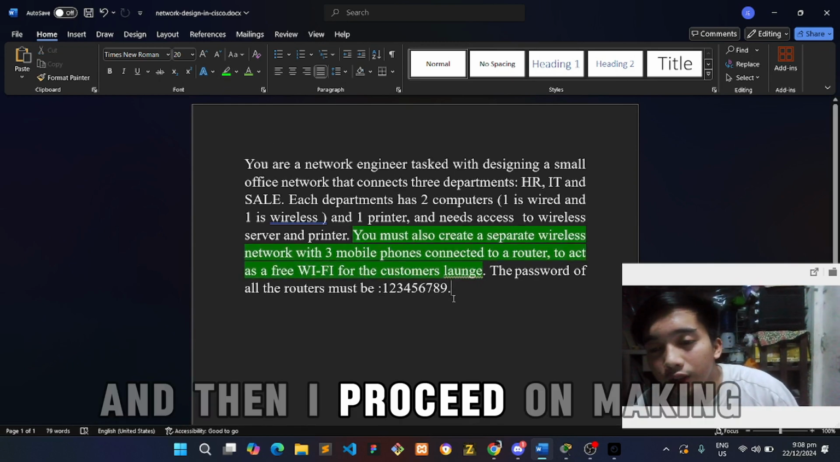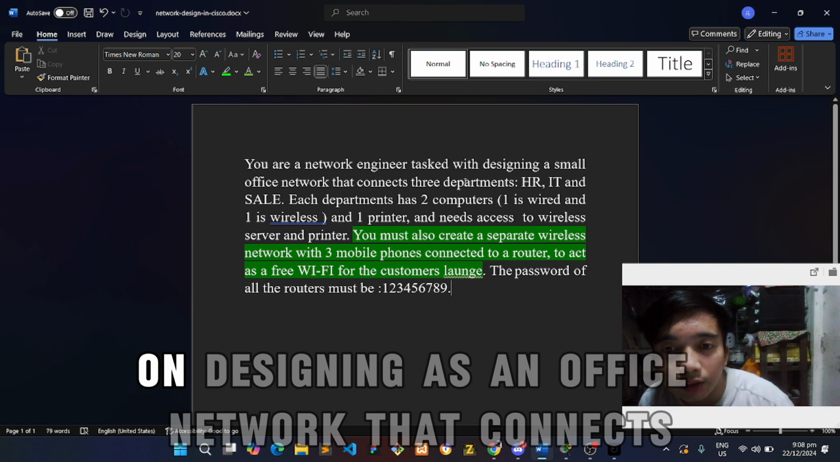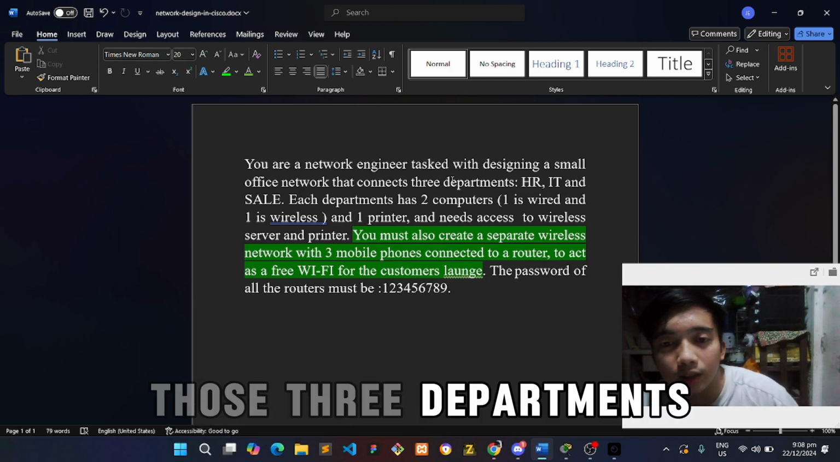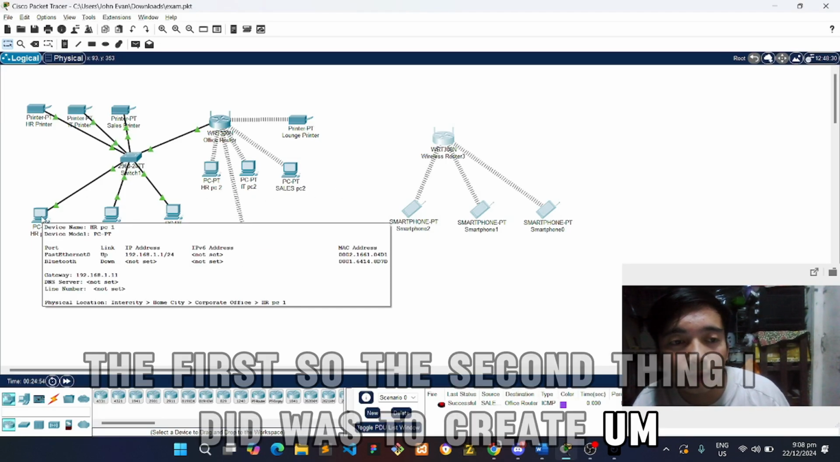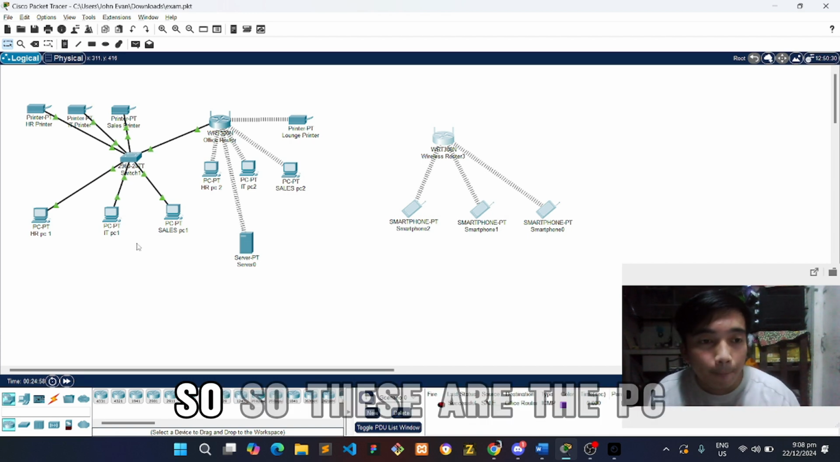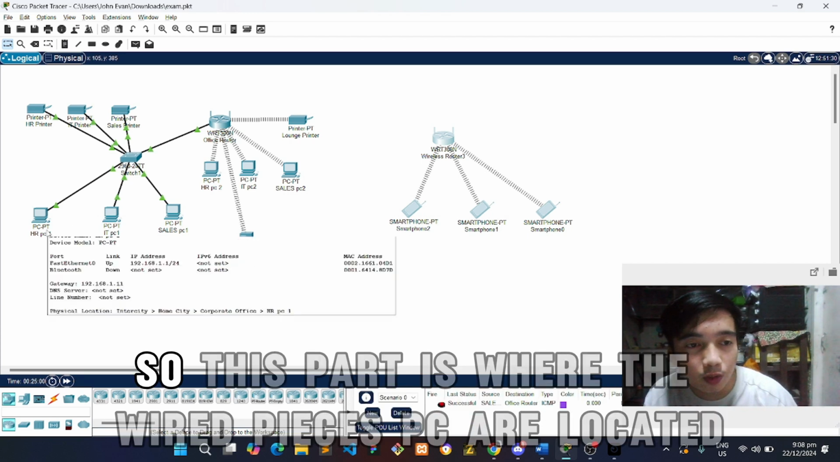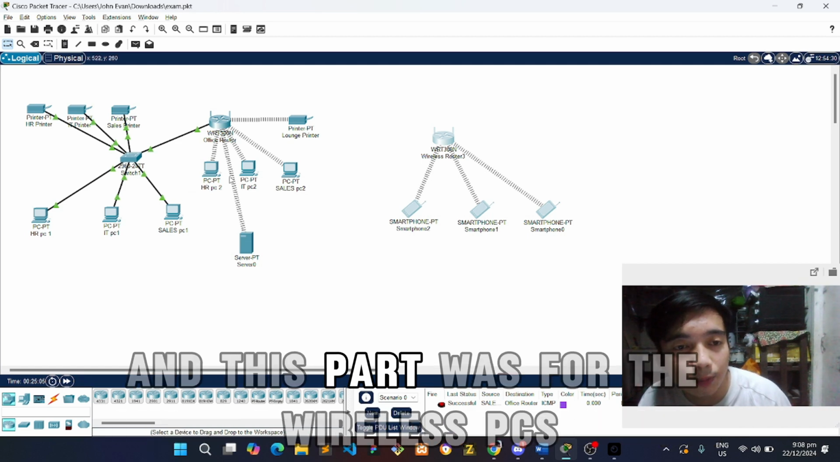And then I proceeded to focus on designing the office network that connects the three departments. The second thing I did was to create wired and wireless PCs. So these are the PCs. This part is where the wired PCs are located, and this part is for the wireless PCs.